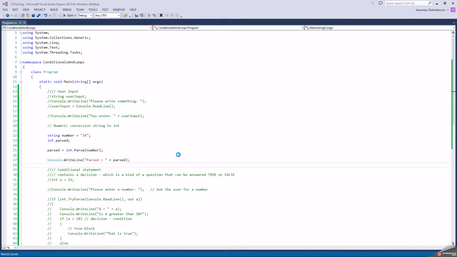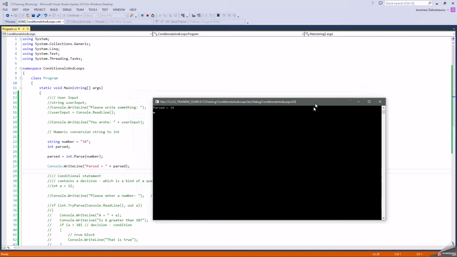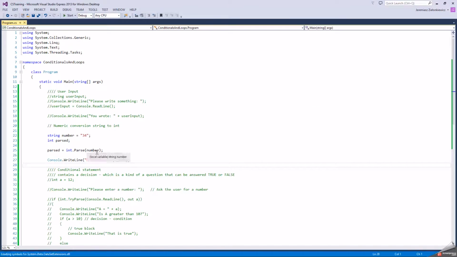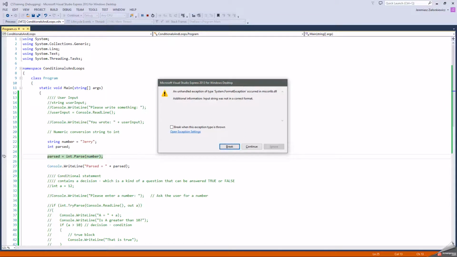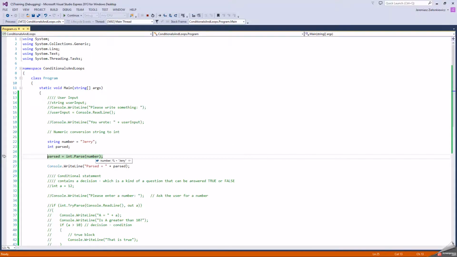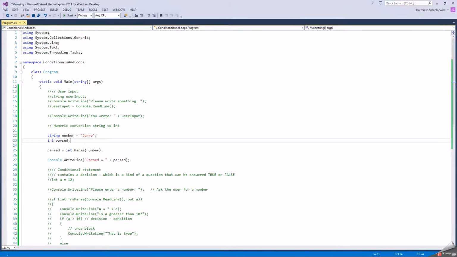Okay, so when we write this, you see parsed is 24, but if you run this program and say here like Jerry, which I did in the beginning, the program will get this unhandled exception of type format exception. Input string was not in a correct format. This means that unfortunately, this thing here, Jerry, it's not a number, so you can't parse it. And this is how your program would crash in Visual Studio.